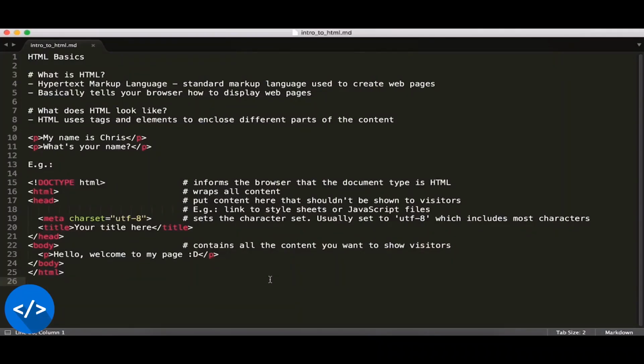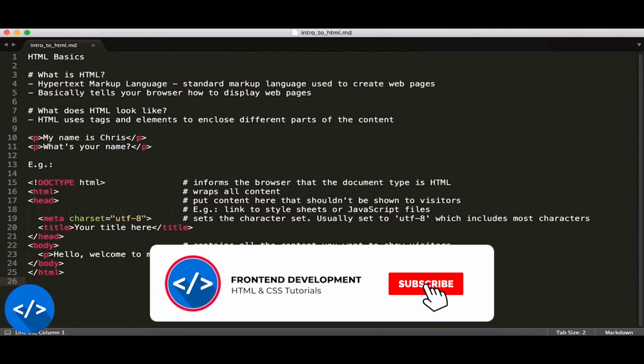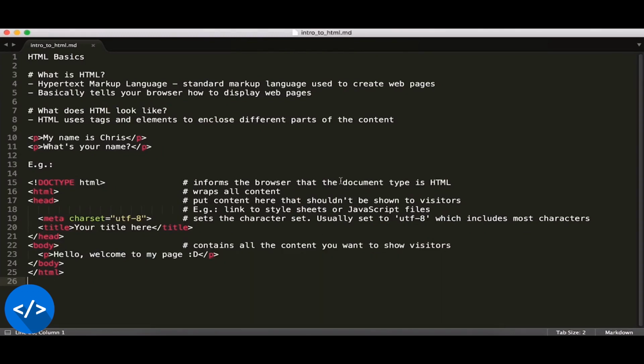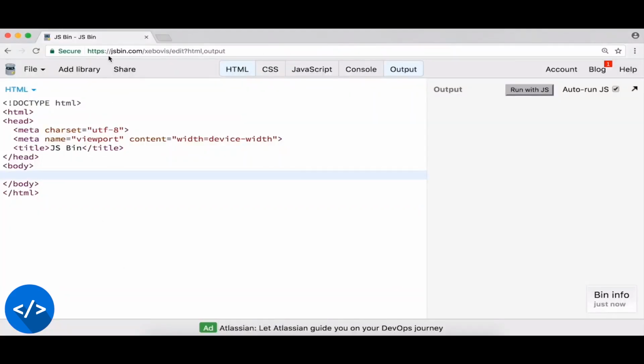Now that we have some understanding of the structure of what HTML looks like, let's go ahead and write some HTML of our own. We're actually going to be using an online code editor, so you don't need to worry about downloading any software. You just go to this website, jsbin.com. I'm going to recommend you make an account and log in, because that way you can save your work and come back to it later.